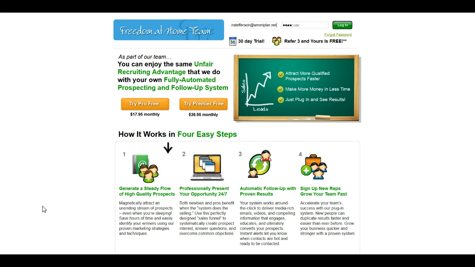So let's go ahead and log in. Your Focal Point system, when you go to log in, would be www.freedomathomelogin.com. Now, whatever password you used when you registered would be the password that you use to log in, as well as the email address that you used when you registered. So let's go ahead and dig right in.